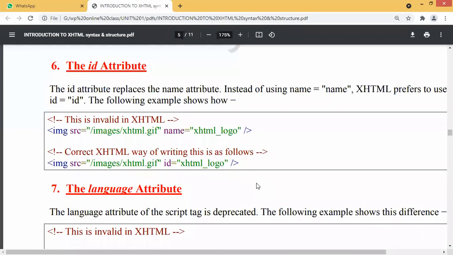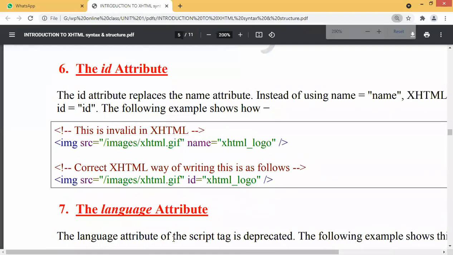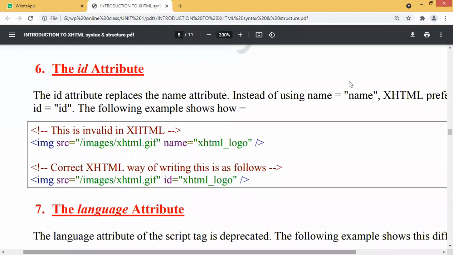So what is the sixth syntax rule? The sixth syntax rule is the ID attribute. What is the ID attribute, guys? You will come to know this when we start programming. Suppose we take an image. I want to display an image. I am telling you this in HTML now. So image and source. Source is equals to the location of the file. Suppose I take hello.jpg. This is the file name.